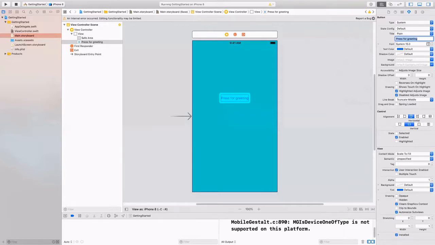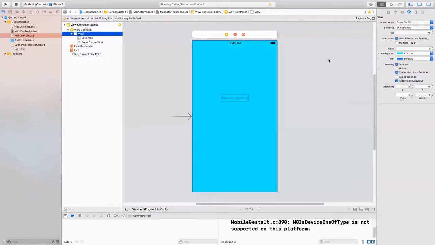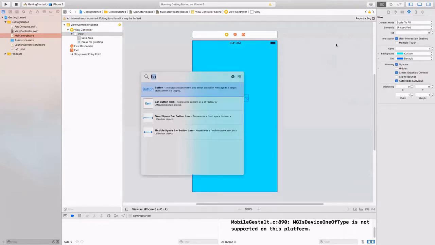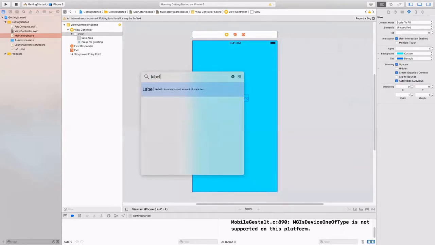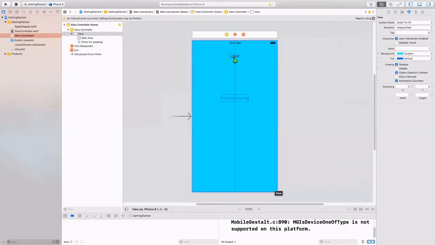The next thing we want to do is click back on our view over in the left-hand corner under our view controller. We'll select our view. Then we want to go into our object library, and what we're going to look for is a label. I'll type label into that box, and I'll drag that down toward the top of my screen. I'll drag and drop my label.